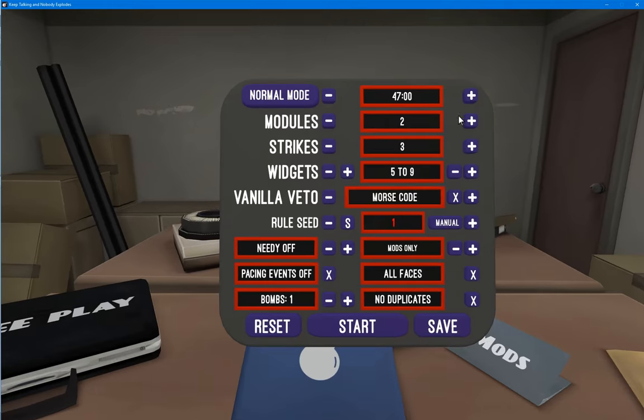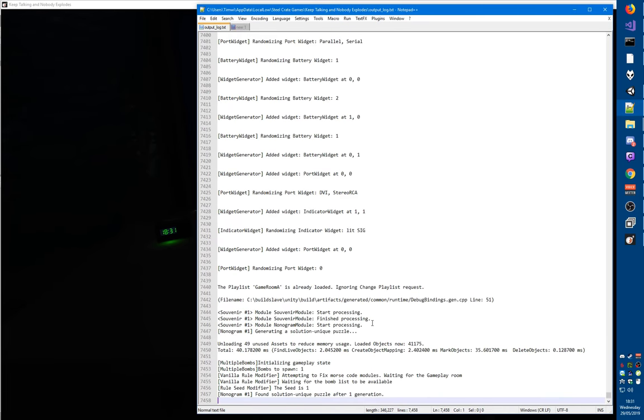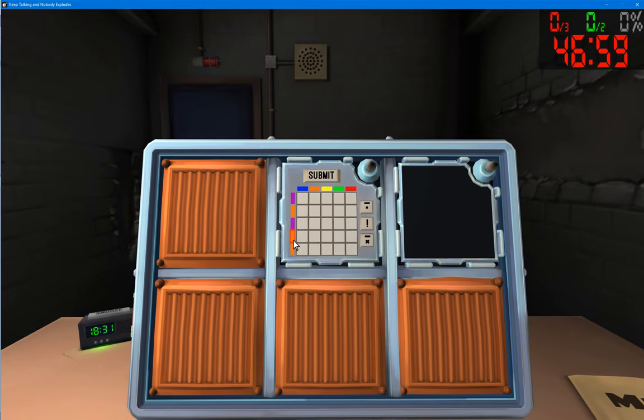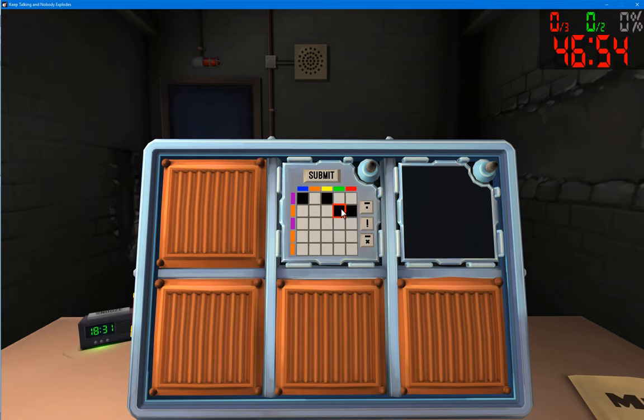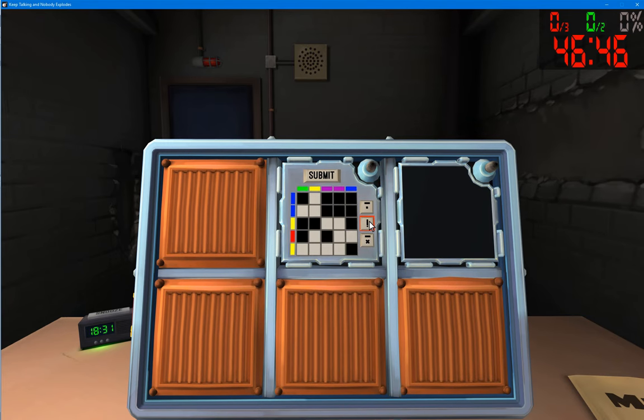Now let's take a look. So you're going to have two modules in this bomb. Elementary, my dear expert. All right, let's see if there's anything else. Nope. Okay, here's a nonogram. Let's solve the nonogram. Click, click, click, click, click, click, click, click, click. And that. Okay, so the top row is purple and blue. The top row was purple and blue.